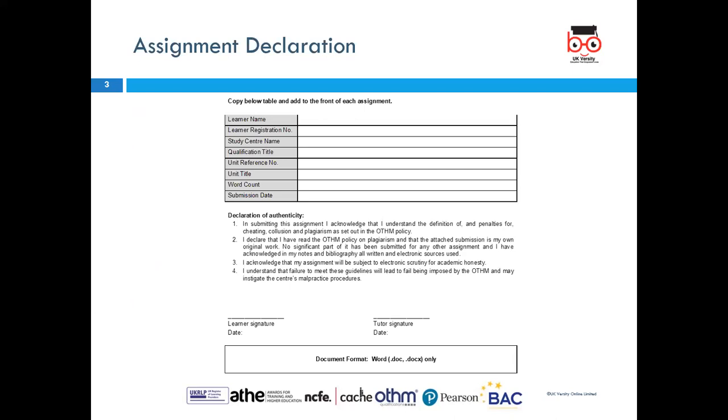So whenever you write an assignment, there is an assignment declaration you need to download and fill in, where you just put your name, registration number, and the name of the unit, and at the end you put your signature.